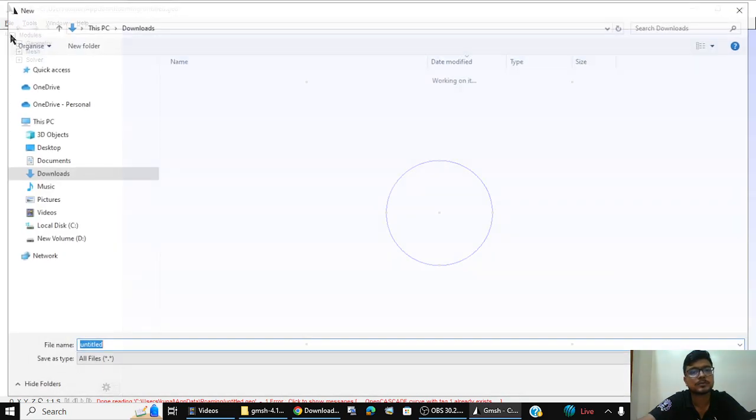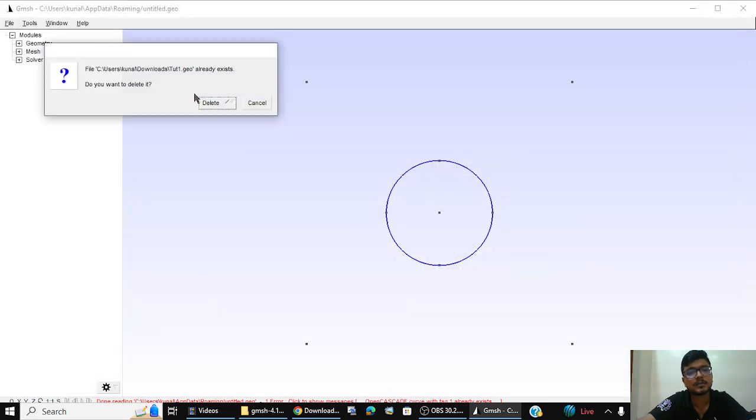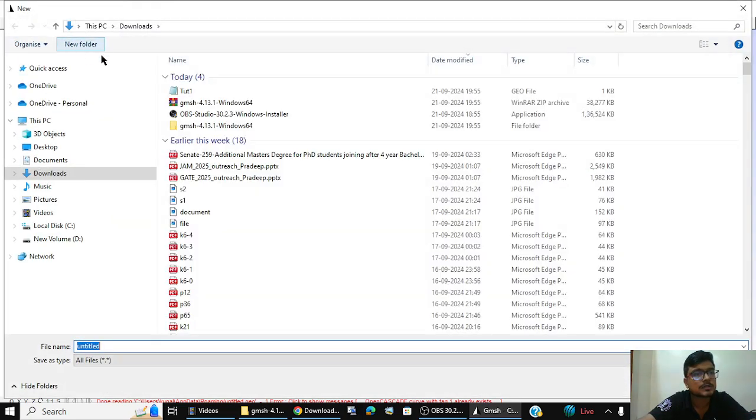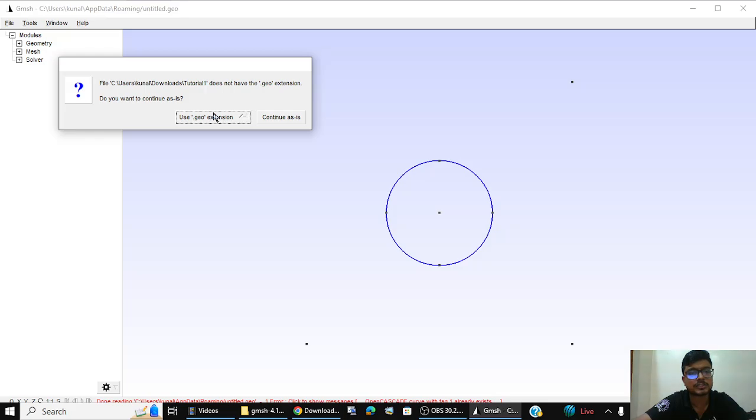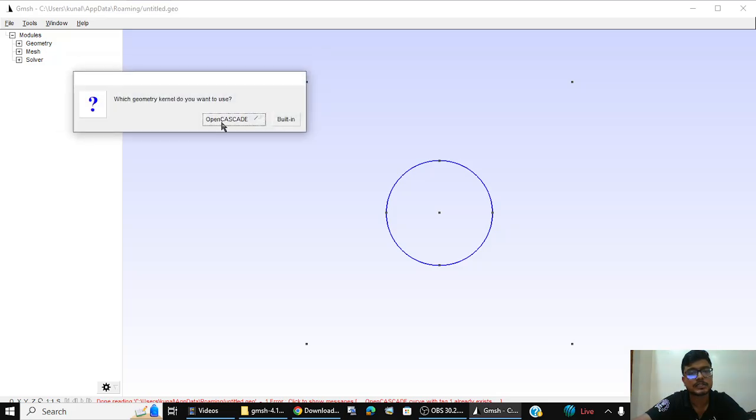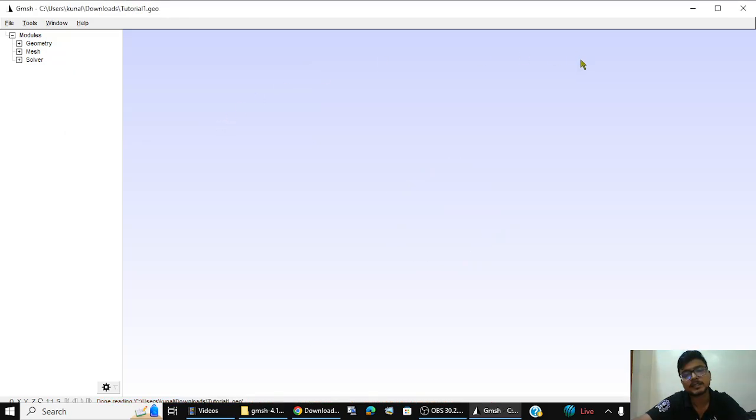You go ahead with New, you create a new empty file. Okay, we are trying to open a new file. So let's say we name it tutorial 1 and save it. We will use the .geo extension, with the OpenCASCADE kernel, and the window will look like this. This window will look similar in Windows and Linux. So in the first lecture, this is about the installation of GMSH.